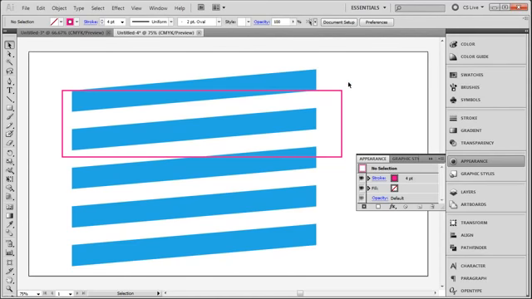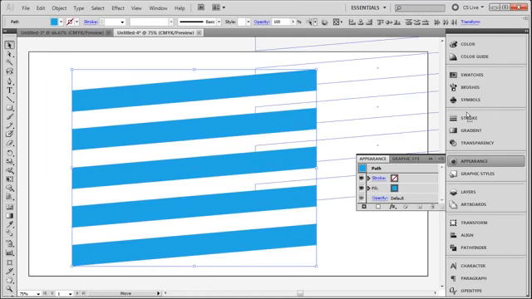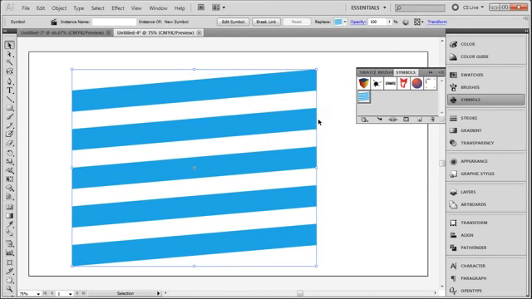Okay, now let's select this all and drag it into the symbols panel, let go, and we're just going to turn this to a graphic. You can give it a name if you want, and we don't need this anymore, so we'll just delete it.